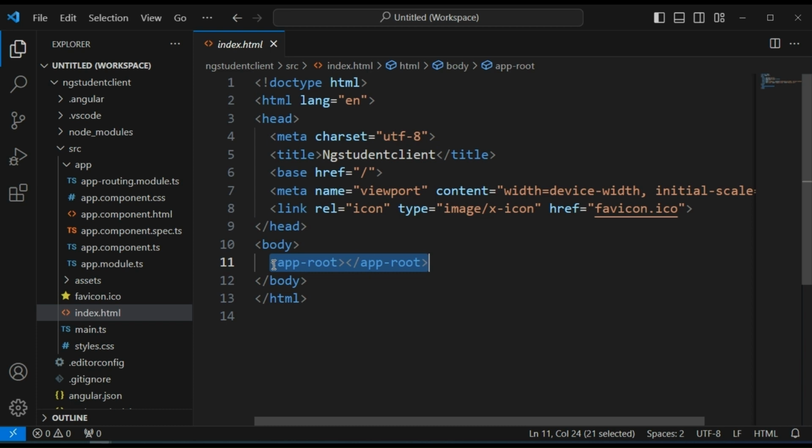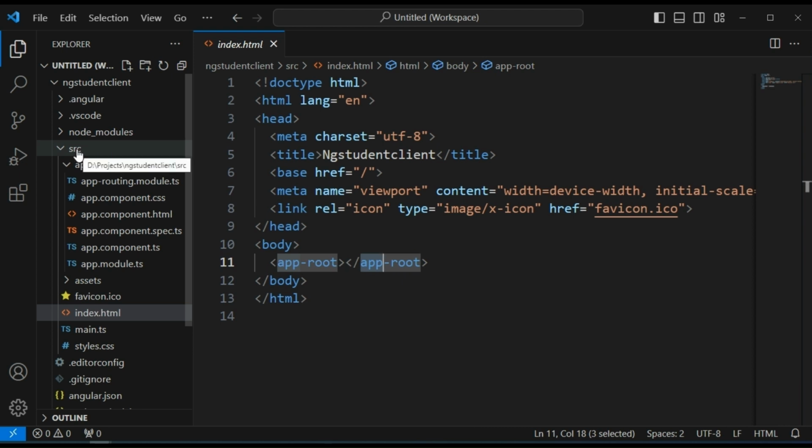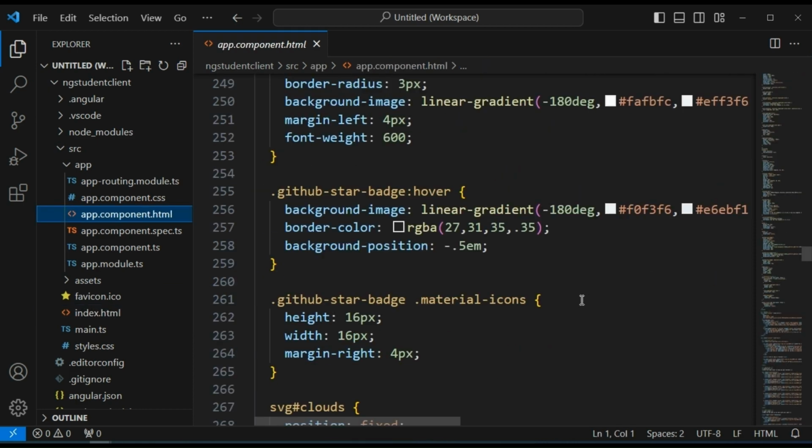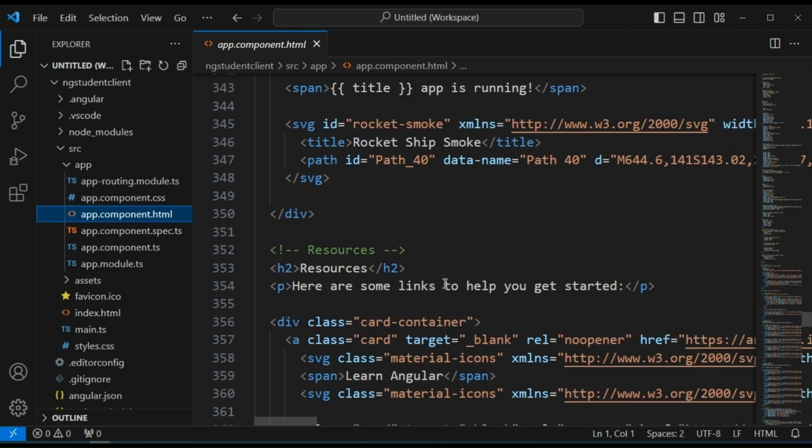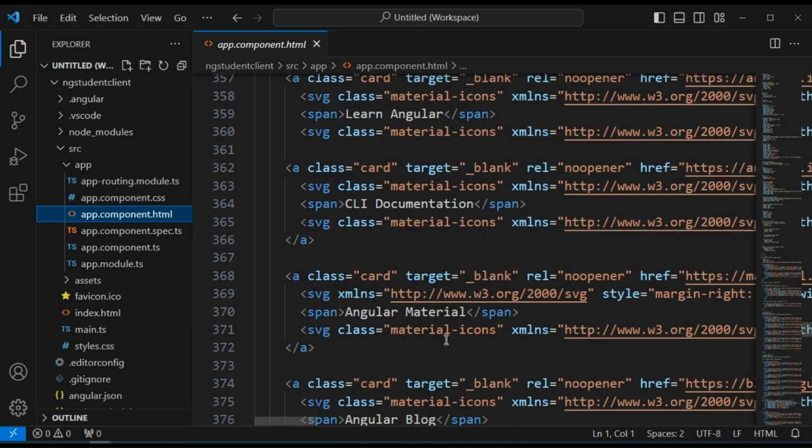This is the component which is inside the source folder. Inside the source folder, we have the app folder. This component has an HTML file. See here, we have the styles and the HTML tags. These are the statements rendered in our browser.